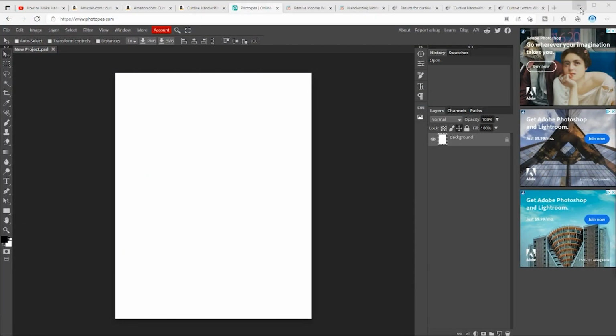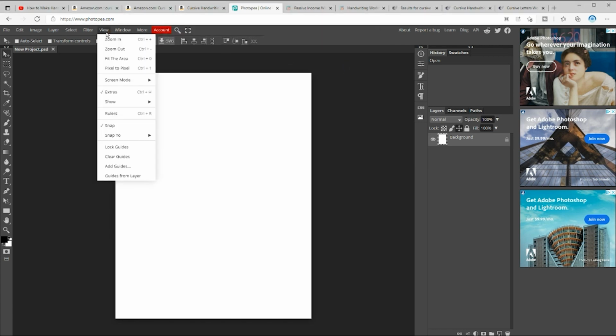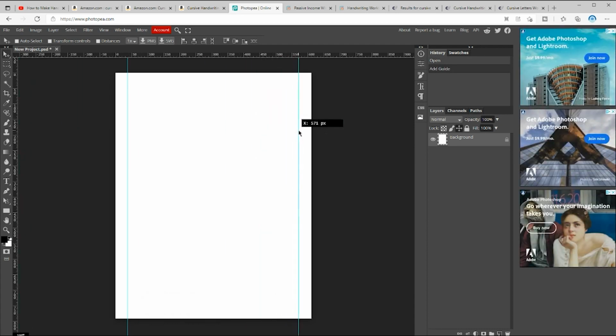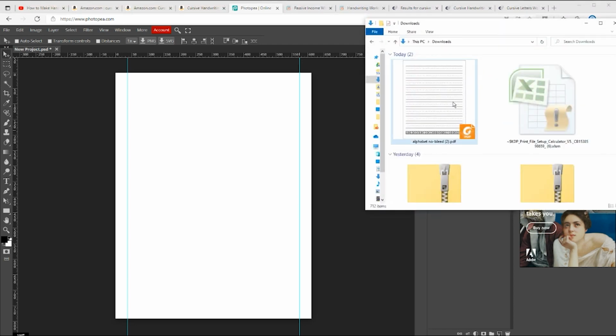So on photopea.com, place two guides on right and left. If you don't see this ruler, go to view and check off the ruler or use Ctrl and R. Now that I know where I'm going to place my file, drag and drop the file you downloaded and place it between your guides.